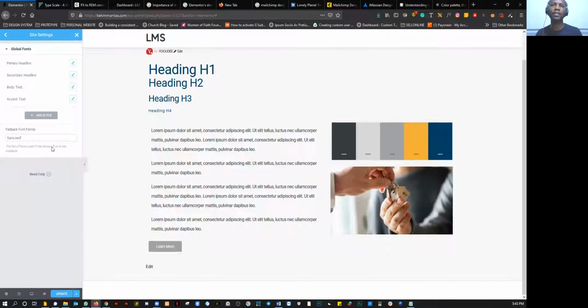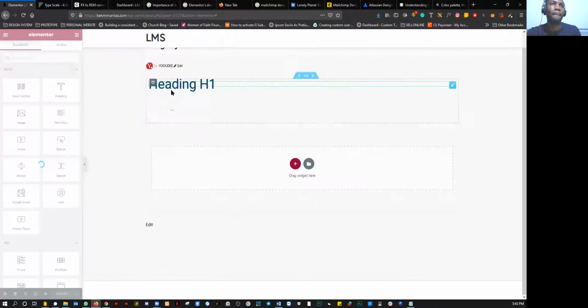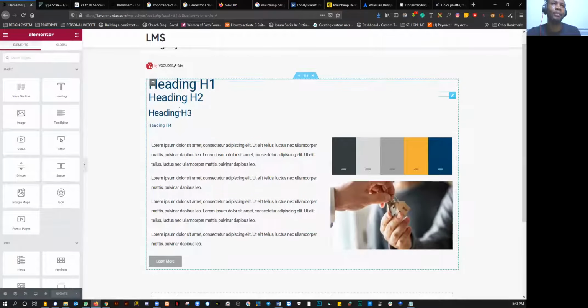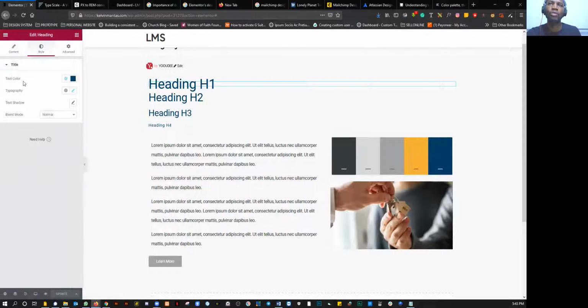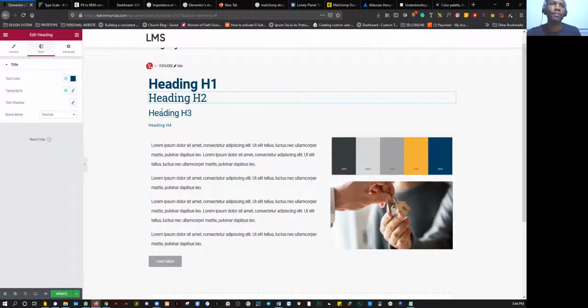Okay, so I'm done with this. What I will do is update and show you guys how this is going to reflect on your template. So what I'm going to do is ensure that everything I'm doing is working. For our primary headline, I'll go to typography and click on the icon, primary. You see what happened, it has changed. Secondary.